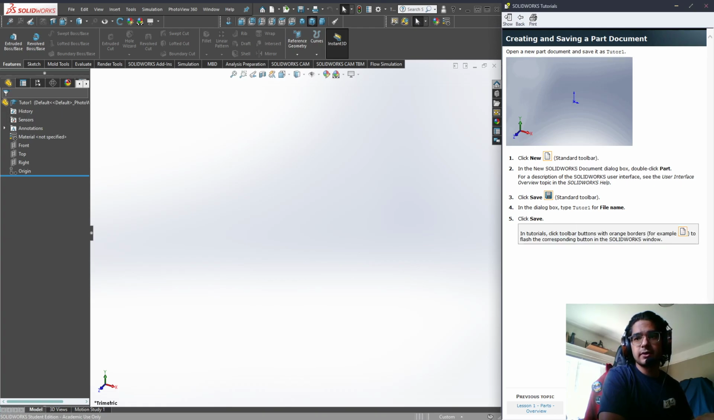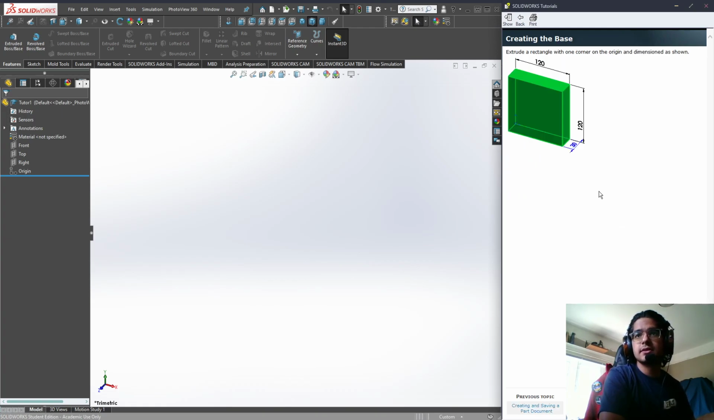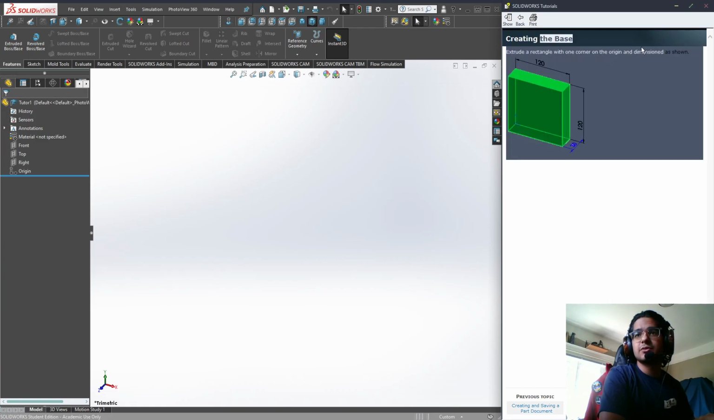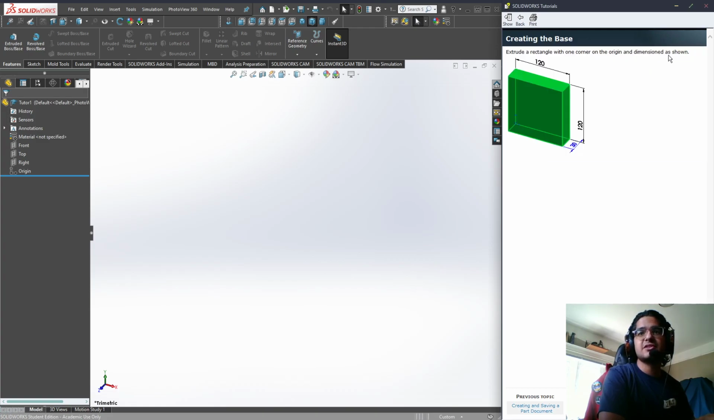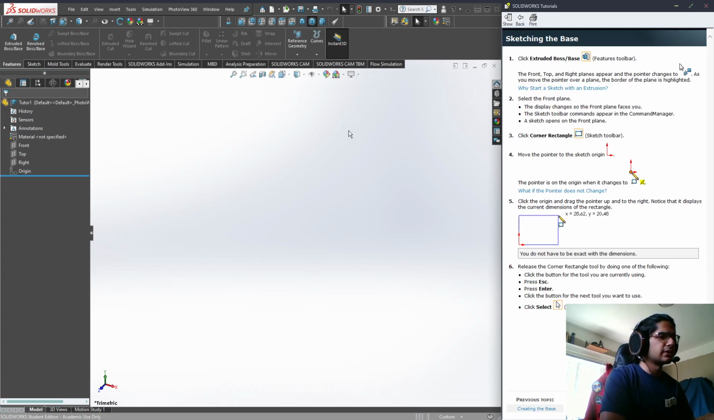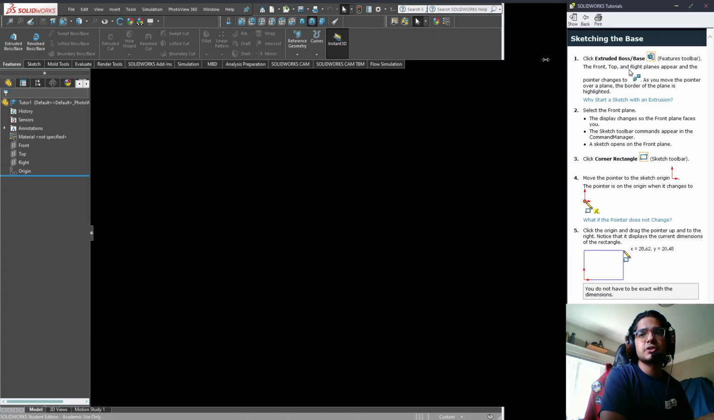Okay, let's go next part. Creating the base. Let's extrude a rectangle with one corner on the origin and dimensioned as shown. Okay. So the way SolidWorks works is essentially you have to make a 2D representation and then apply some sort of transformation to make it a 3D object. There's a lot of options that you have, but generally you're going to be using extruded boss, the revolved boss, or here, let's bring this a bit larger.